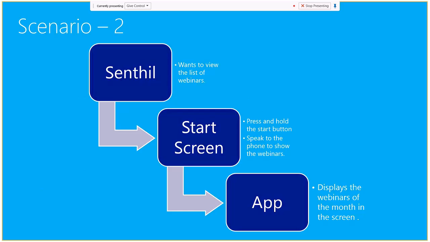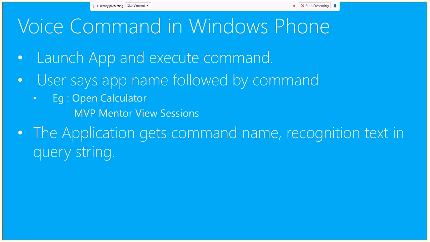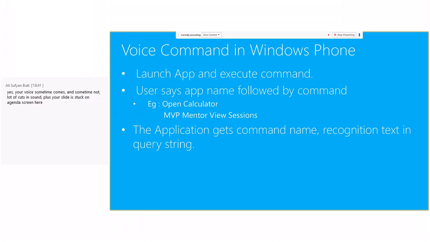What is a voice command in Windows Phone 8? When a user installs the app, he or she can use the commands predefined by the app in order to launch the app or perform some kind of actions within the application. For example, if you need to open a calculator, the user can simply press and hold the start button on the phone and say open calculator. This will launch the calculator application on the phone. If the user needs to open the calendar, the user can simply say open calendar.